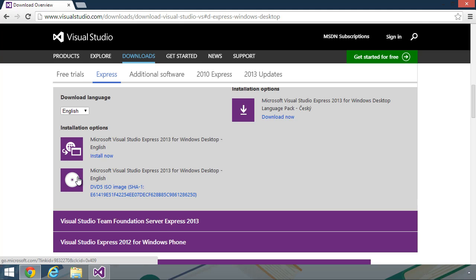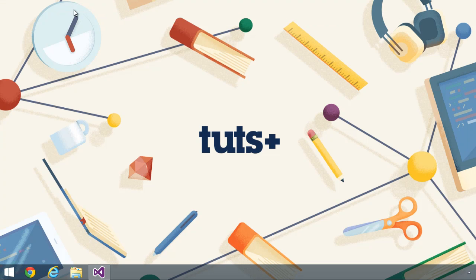Now, while the Express editions of Visual Studio are free, Microsoft does want you to register for them. In fact, they give you 30 days to register. And if you don't register after 30 days, then you lose access to the application. Well, no, that's not really true. You can still run the application, but you can't do anything in it until you register. But that's a fairly painless process.